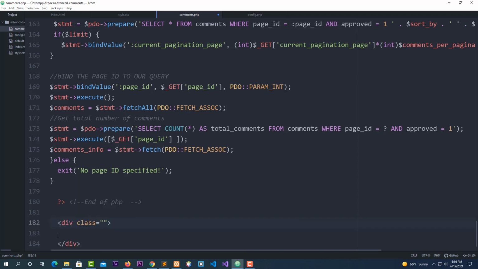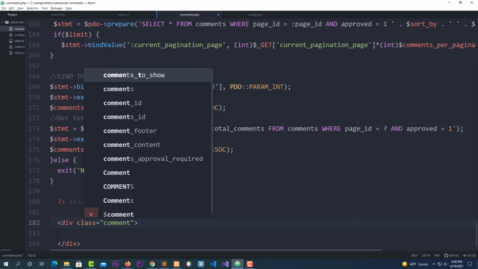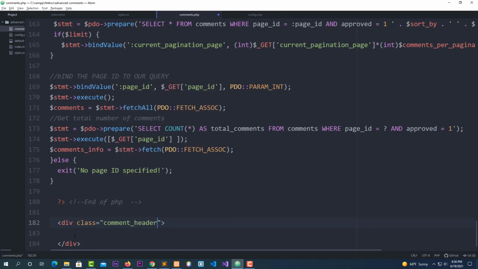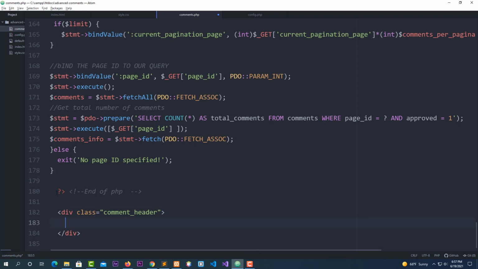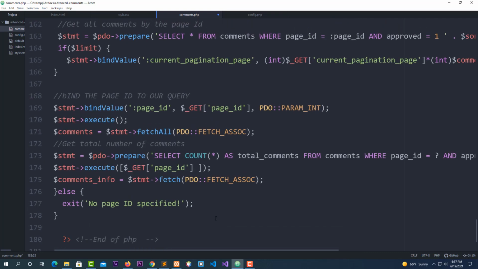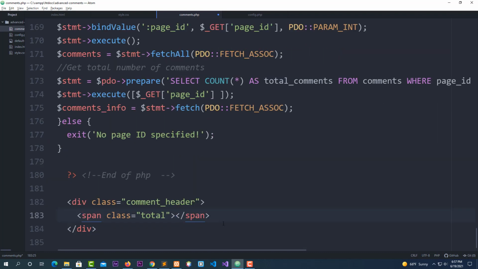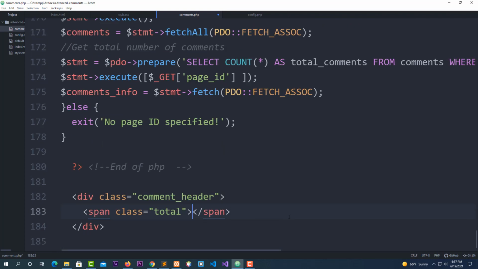I want you to create a div with a class called comment_header. Okay, now this is for the form. Inside of it, put a span, and for the first one I'm going to add a class called total. Let me expand this so that you can see what I'm doing.